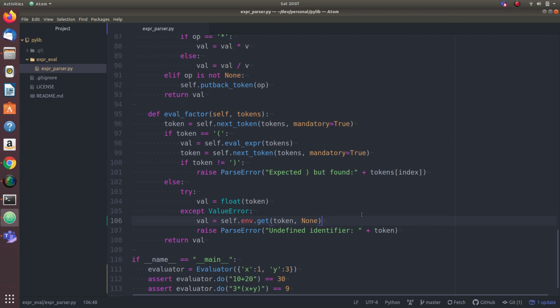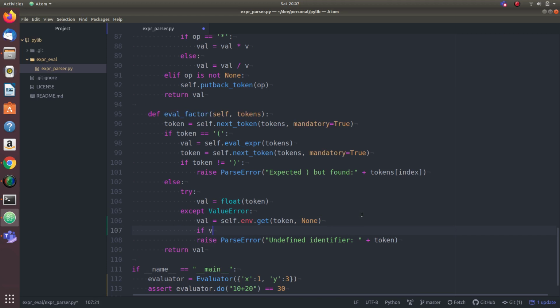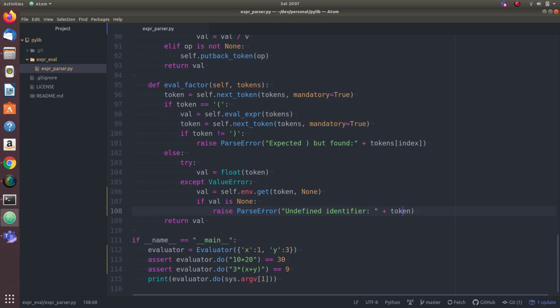So if it is not a numeric value, we will try to see if that token is present in the environment, and if it is present, then we will return that. Otherwise, we will raise an undefined identifier error. So that's how we can support variables. So let's see if this works.